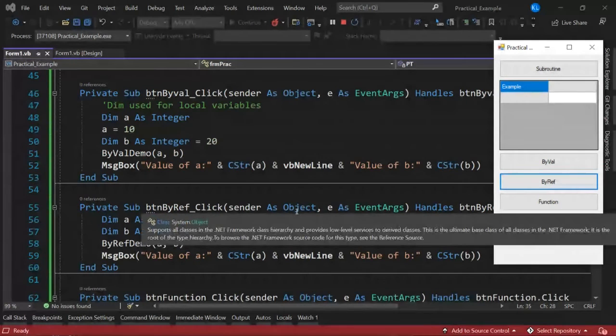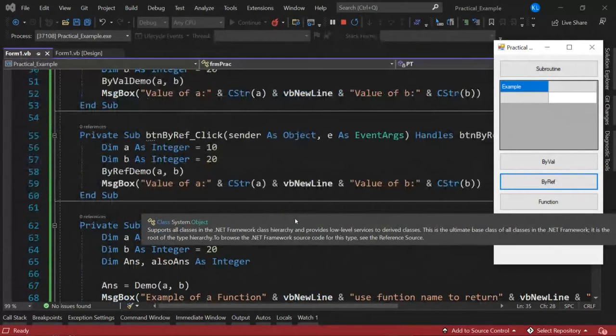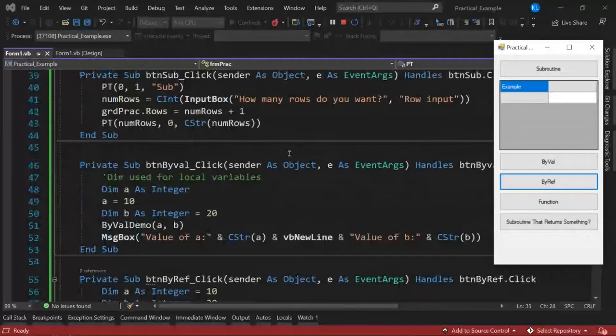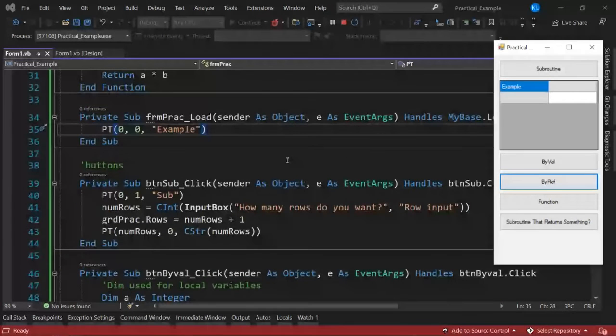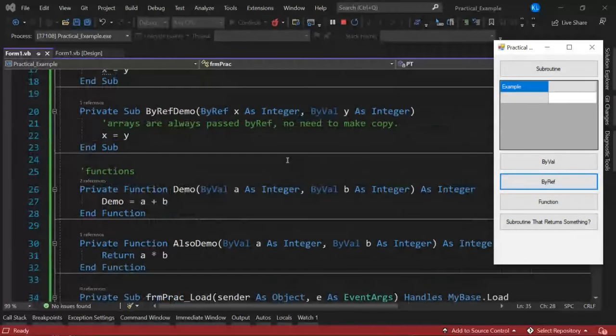And now we get to functions. The fundamental difference between a function and a subroutine is that a function returns something, right? So even when you are declaring your function, if I scroll up to where my function is declared, here are where my functions are. The first function I have is called demo. So demo passes A by value, B by value.